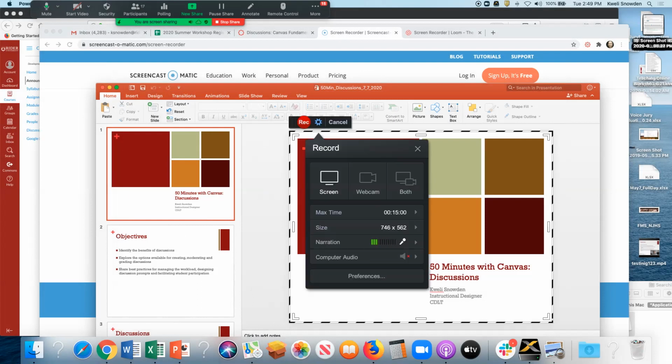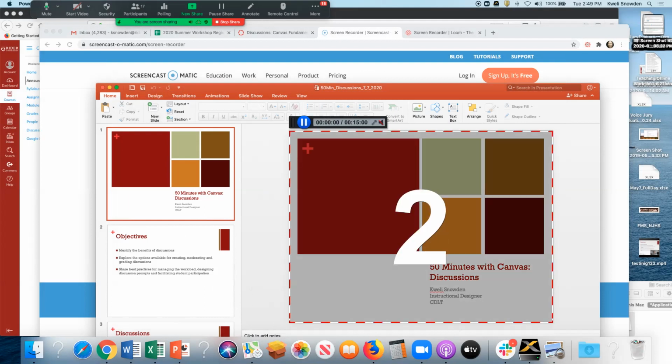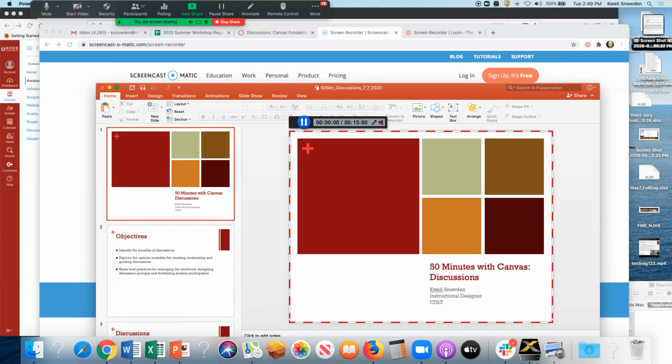It is only going to record my screen that shows up within those brackets. And then I can hit the record button. And when I hit record, it gives me the countdown. And at this point, it is now recording everything that's in my screen as well as my voice.